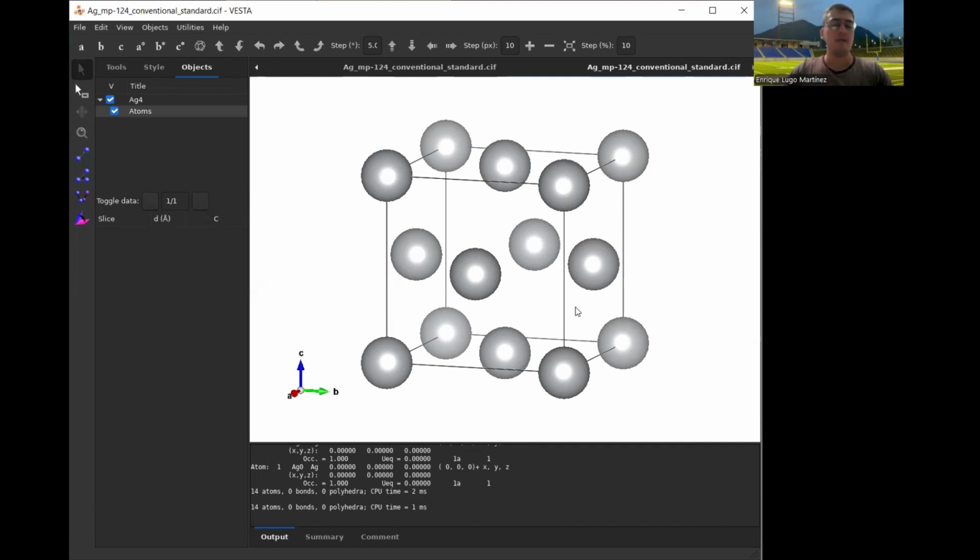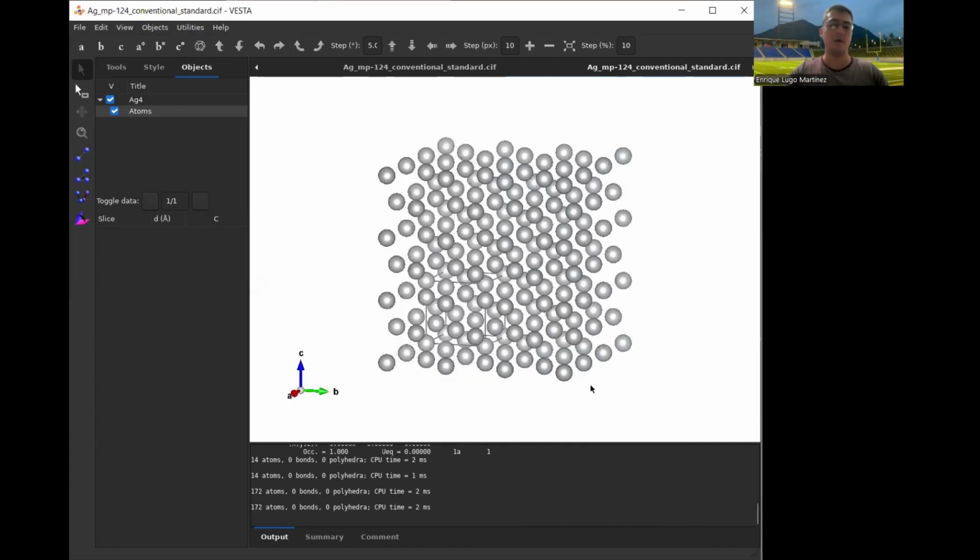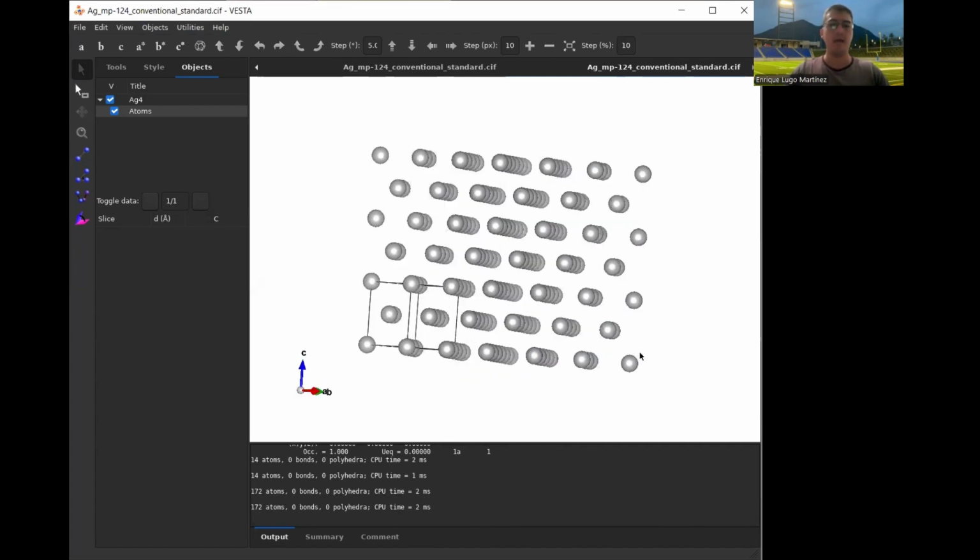So this is just a single conventional unit cell. In this form, it is difficult to visualize this packing sequence. So what I will be showing you here is a repeating pattern, three times in each of the directions. So I just have a bigger block of atoms here, which will look more or less like this.